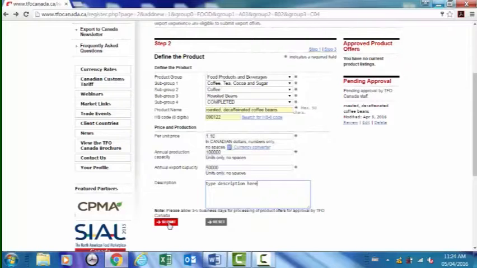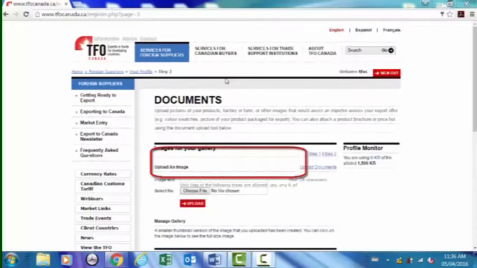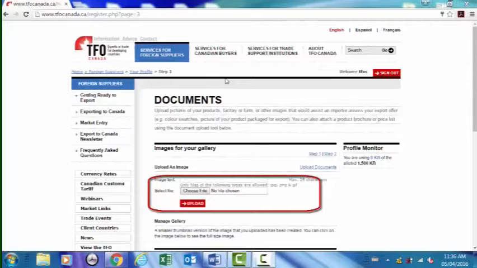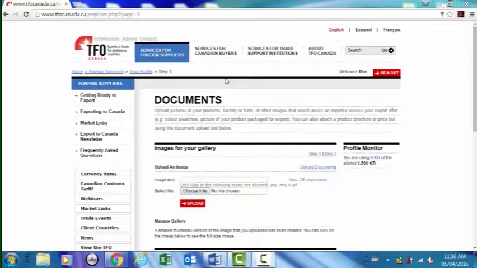Next, type out the annual production capacity and the annual export capacity of your organization. Please include only the units and do not put spaces. Lastly, include a brief description of your product and its use. Once you have looked over all of your responses and are happy with it, click Submit.